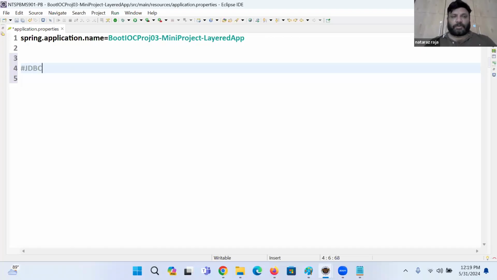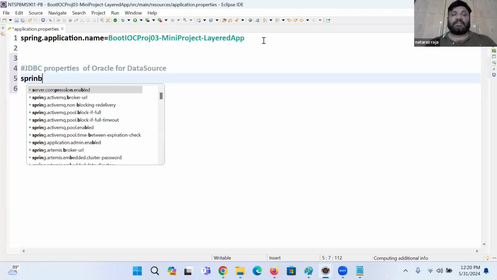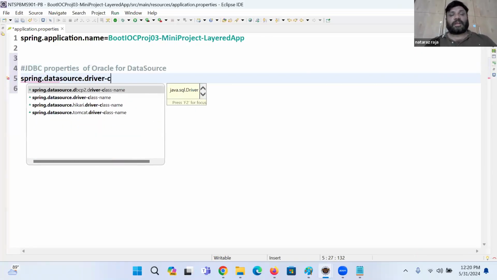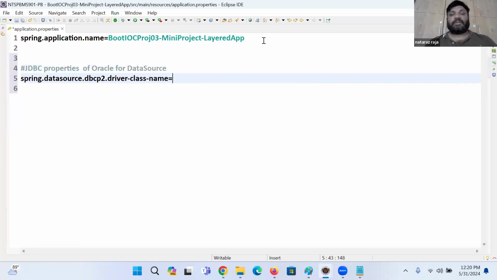JDBC properties of Oracle for a data source. Keys are fixed, guys. You need not mug up, you can collect them from the internet. Data source dot driver hyphen class hyphen name. You don't want to use hyphen symbols; you can write it with capital C, capital N, as a single word.